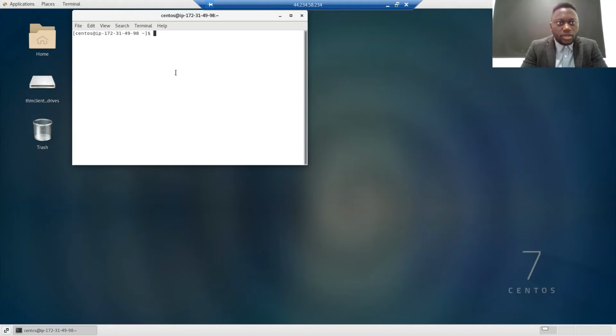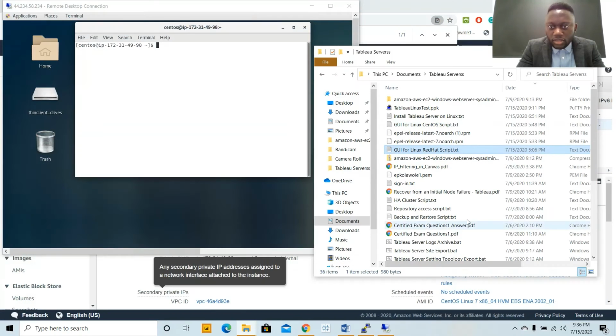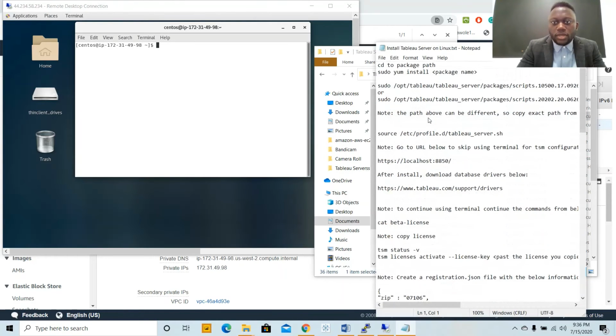This is terminal right here, and for this we are going to run some scripts. I think I already even have the script file created also. Let me see. I think I have it right here. Install Tableau server on Linux. Okay, perfect.